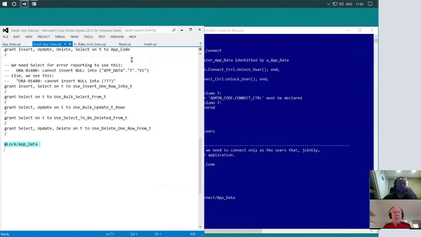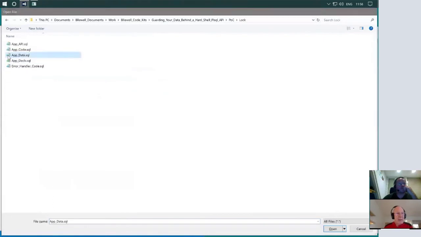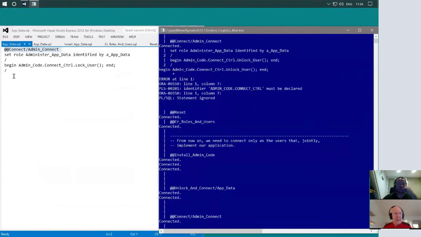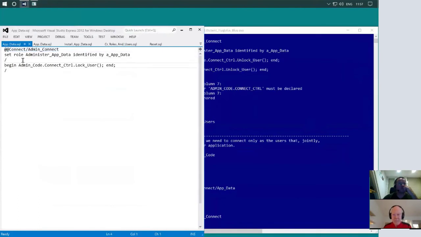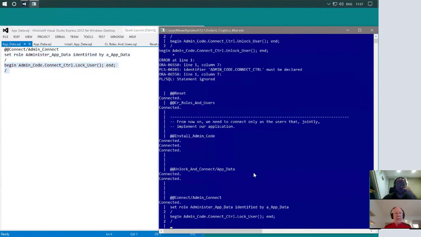locking it up. So I'll just show you that locking stuff now, which is on a directory called lock, and it's for app data. So here we go. I go in again as that user, and I set the role that I need, and I lock up the code, and there we're done.